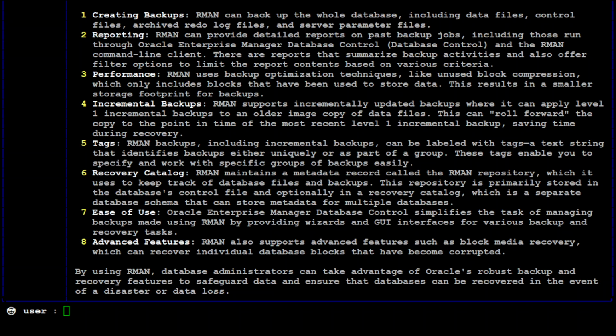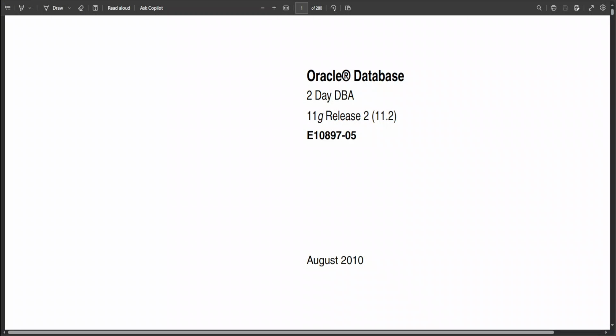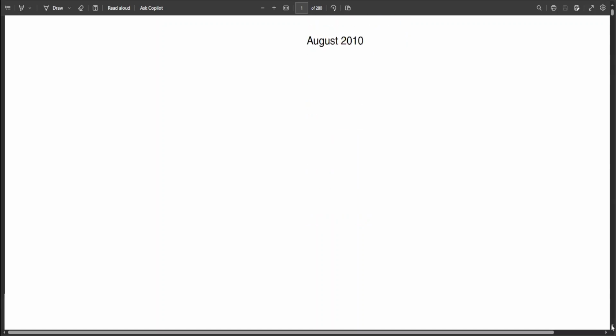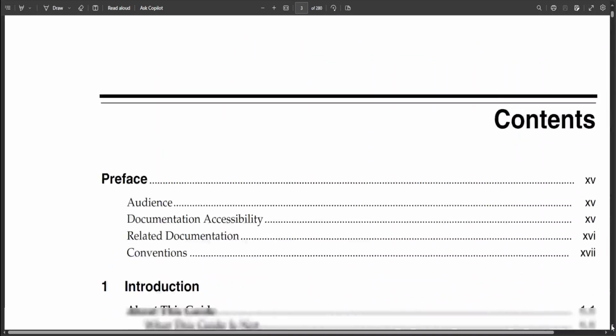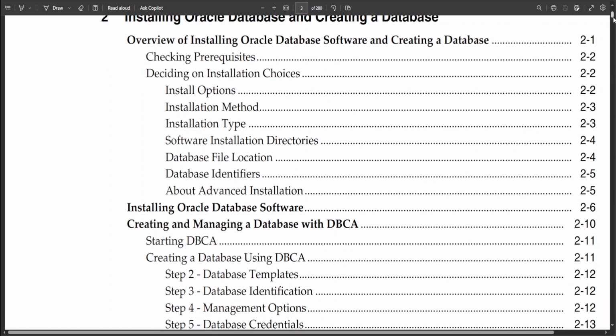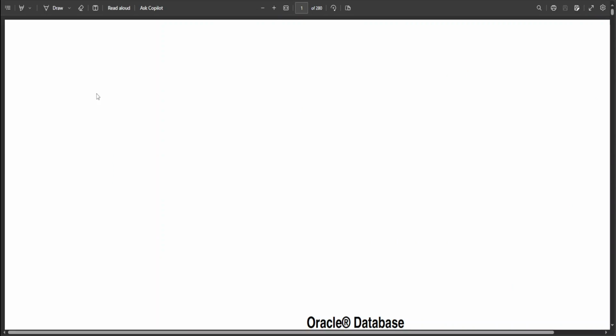And just to be transparent, let me show you the file which I'm using. This is the PDF file I'm using, which is simply an Oracle documentation from 2010. So yep, you can see that I still love Oracle. Yep, so this is the file I'm using.